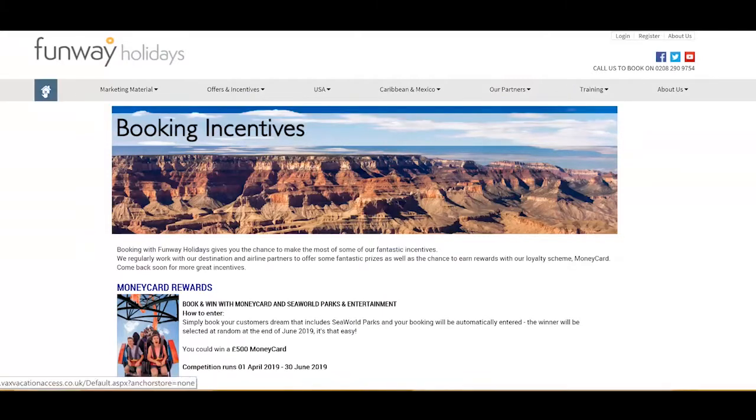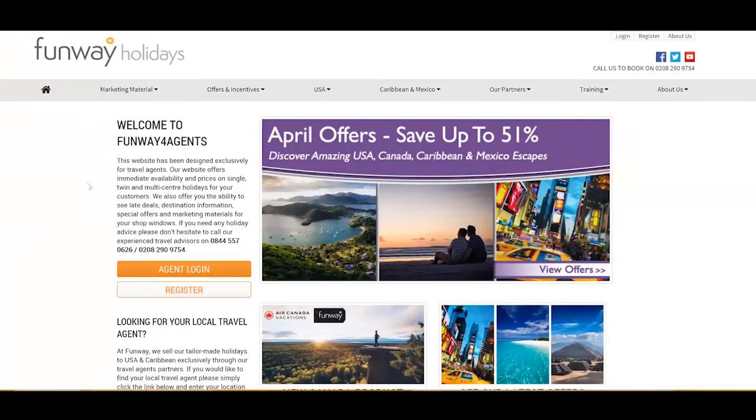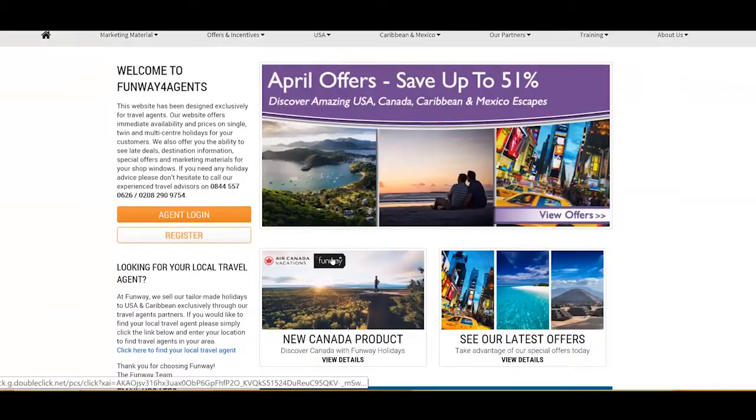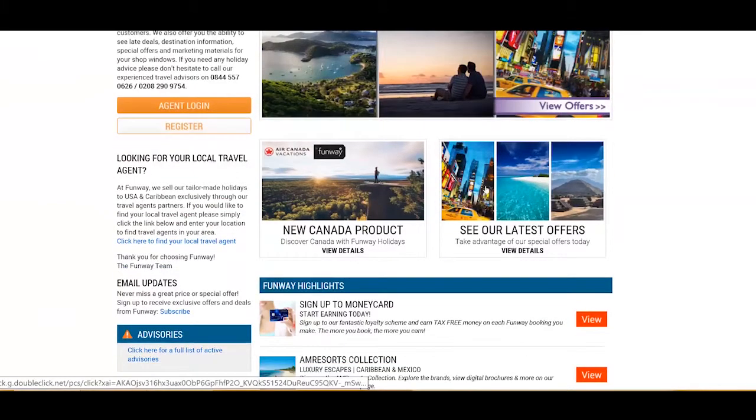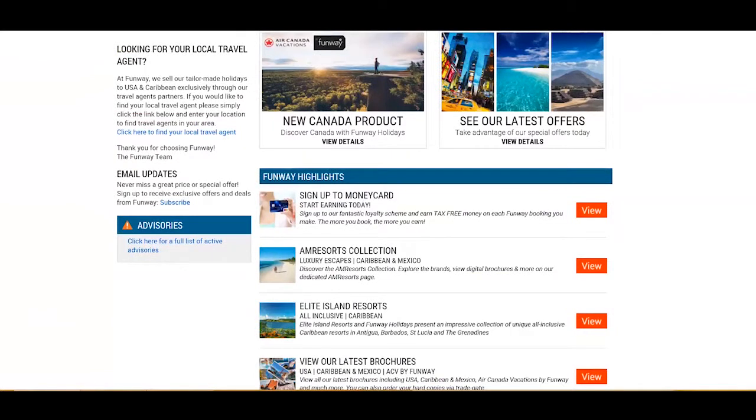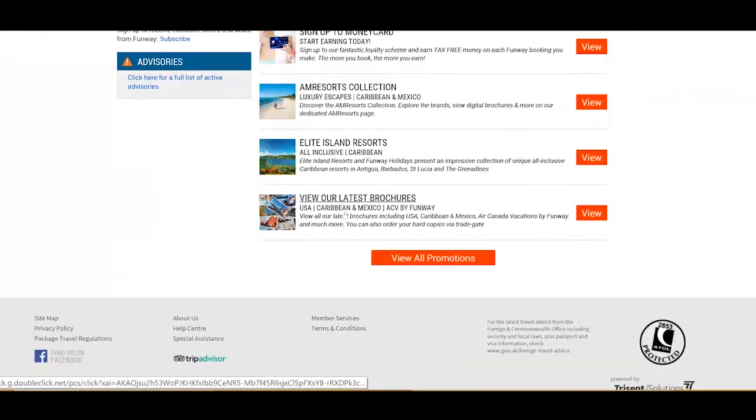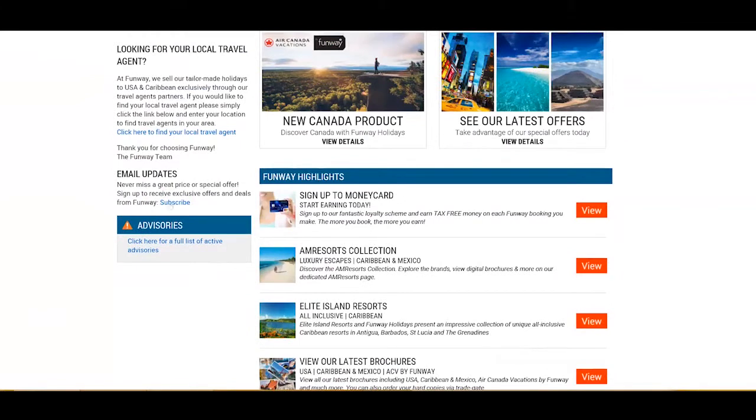I'm going to go to the home page, and I'm going to show you how to log in. So once you've found this page via Google or your URL at www.funway4agents.co.uk, you'll come to this screen. So first of all, we have a panel showing various offers that you can click through to, some product windows, and also you can sign up to our money card here. If you don't get our email updates, subscribe here.